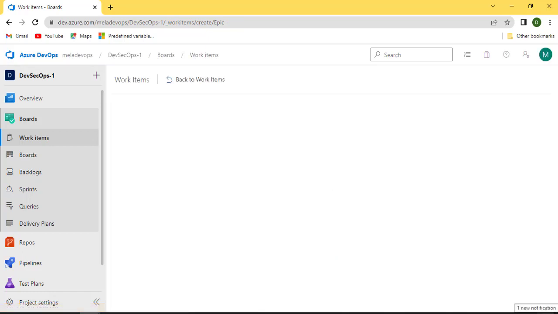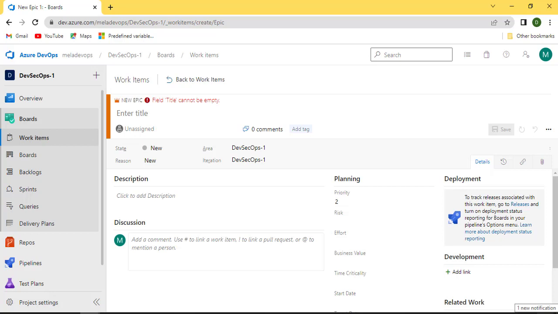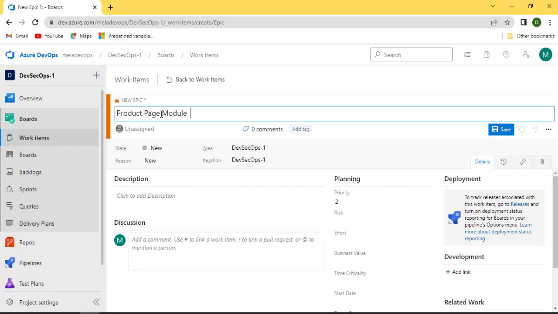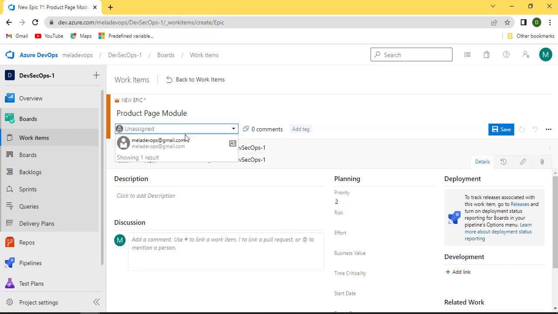These backlogs, again I'm reiterating guys, will be created by the Scrum Master. But in case you get a chance to create all this, this is how it will be created. You can give the title, so I have the title over here: product page module, the first Epic which we will be creating. If you want to assign this to someone, it will basically be assigned to the product owner or the Scrum Master himself, not to the developers. You can simply assign it from here. I'm the only person in this group right now, so that's the reason you're getting only my name.